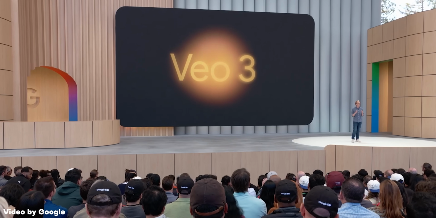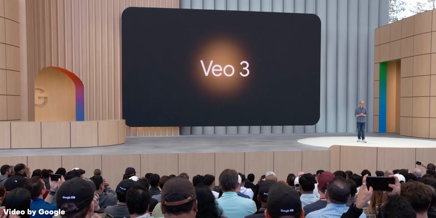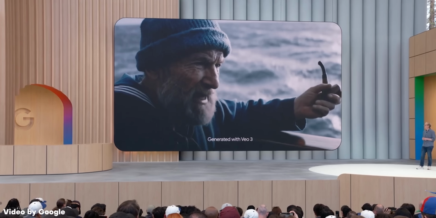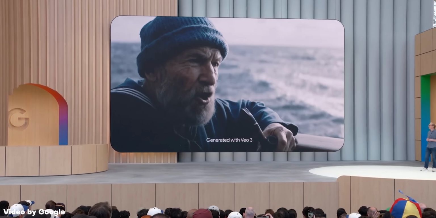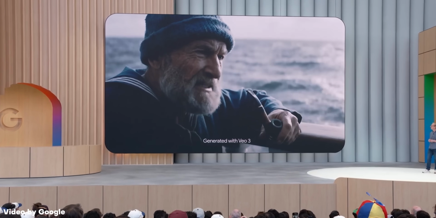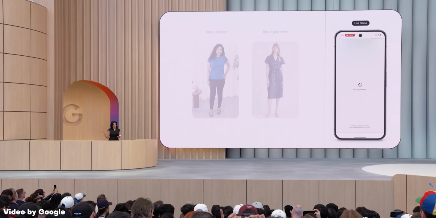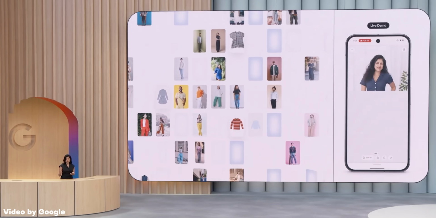At Google I/O 2025 this year, they also released Veo 3, which is a video generation tool where you can just type out a prompt and it literally generates a full realistic video with synced audio. That's pretty unheard of. There's also Try On, which lets you try on clothes virtually using a photo of yourself.